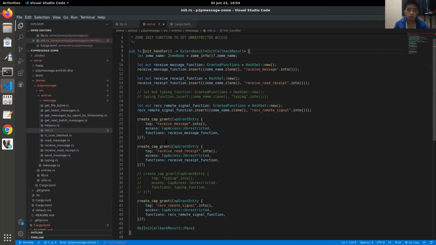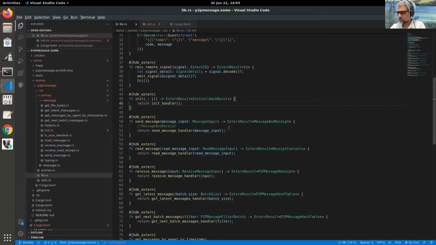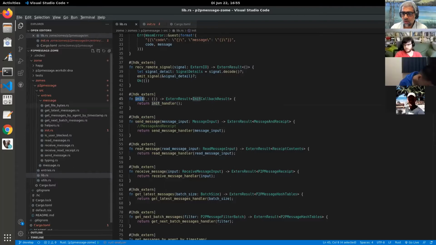Just to explain it shortly, all HDK extern functions are private in nature, meaning they cannot be called by other agents unless you explicitly grant access. So here we are granting, you see the create cap grant function there. The access is unrestricted, which means anyone can call the receive message function. I see. Thank you. I just want to know the general overview. So it means init is called during the installation, the initialization of a DNA. Guillaume, would you like to add something more, please?